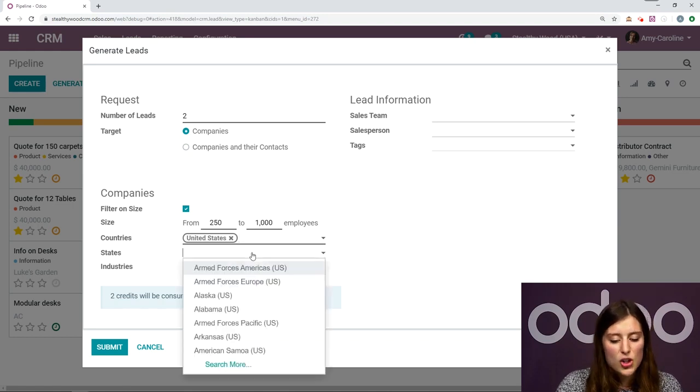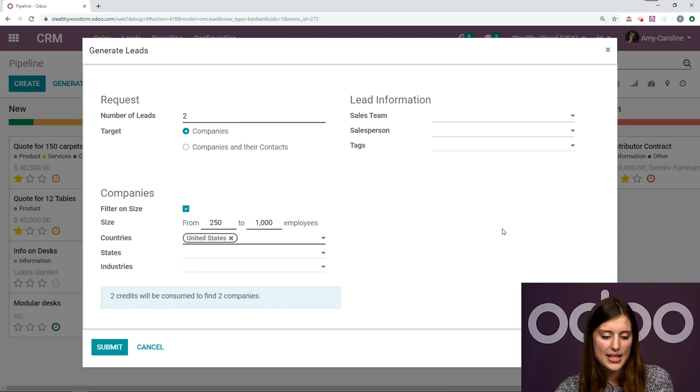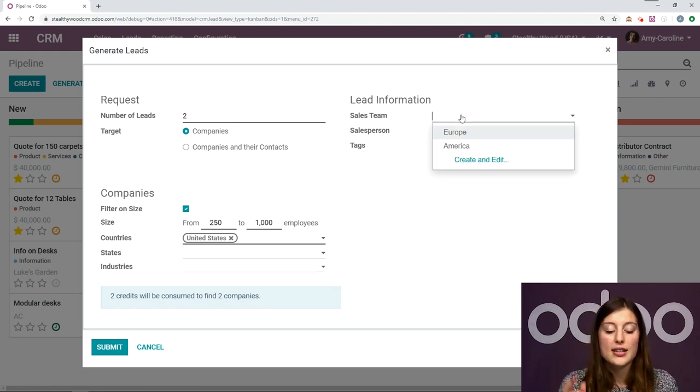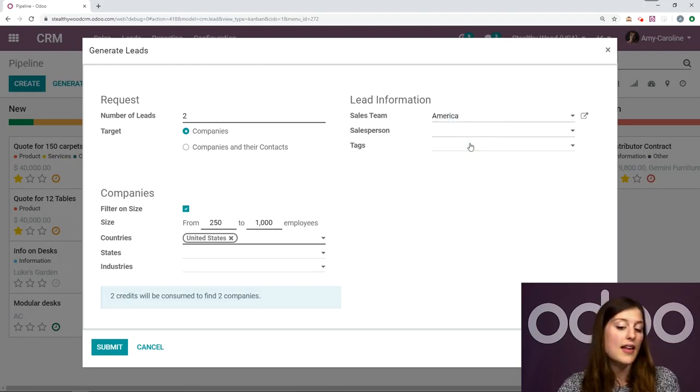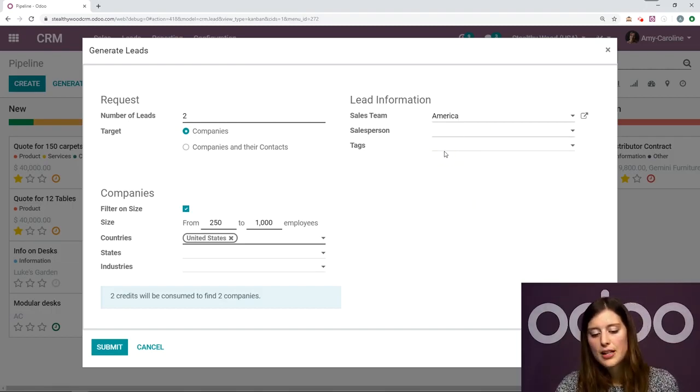All right. And I can choose the specific state as well. And even better, I can choose a specific industry. So maybe I'm looking for leads that are only in the media industry. I can select that here. But I'm going to go ahead and leave it open. But I do want to be sure that these leads are automatically assigned to a specific sales team. So I'm going to go ahead and define that sales team here. And I can also choose a specific salesperson. However, I'm not going to do that.